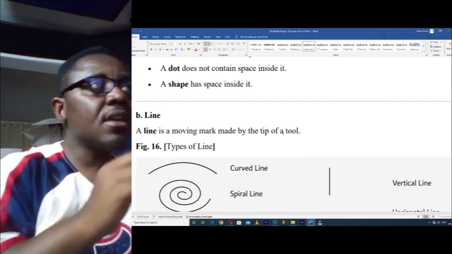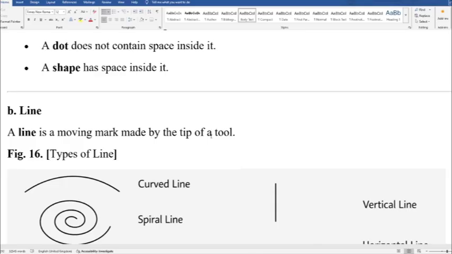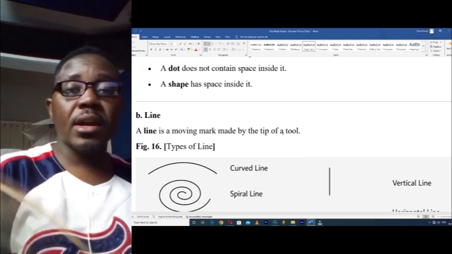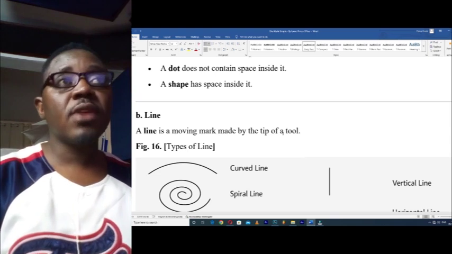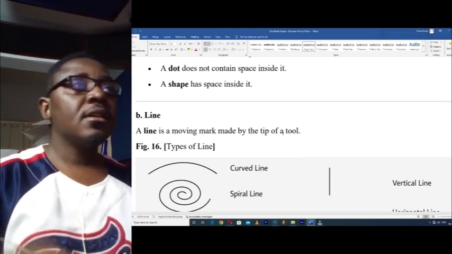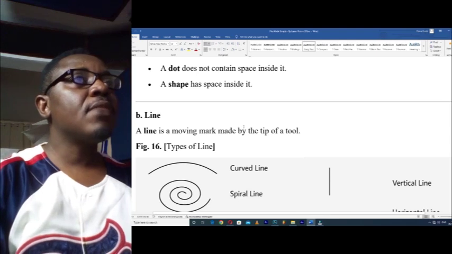That's the definition. It says a line is a moving mark made by the tip of a tool. So it can be any tool at all. It can be your finger, it can be your leg. Sometimes we use our legs to draw lines on the ground. You understand? So that is an example. A line is a moving mark made by the tip of a tool.